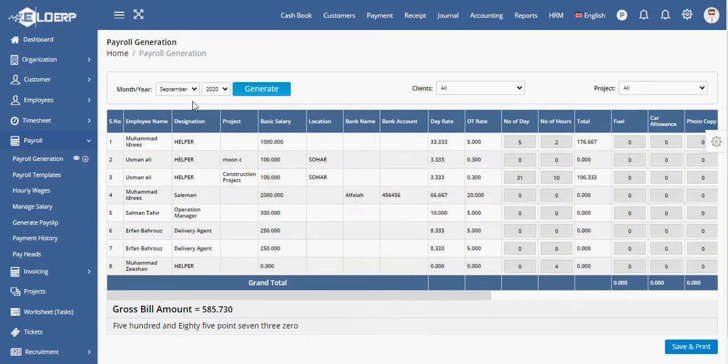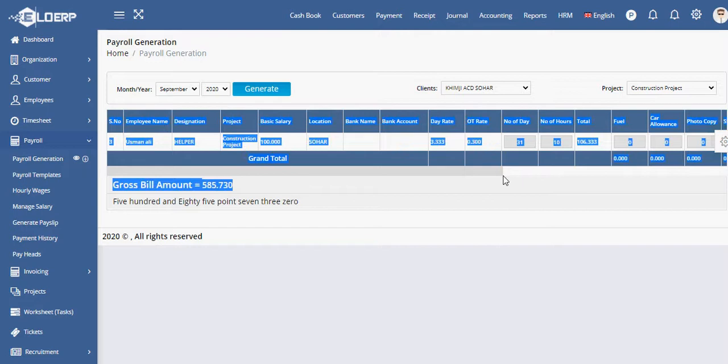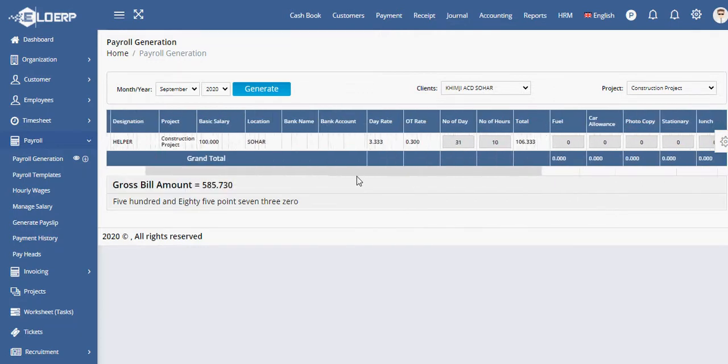So in the payroll generation, here we can also have a filter. We can also filter the data based on the clients and based on the projects. So if there is any client and multiple projects, we can filter the data and review the total.